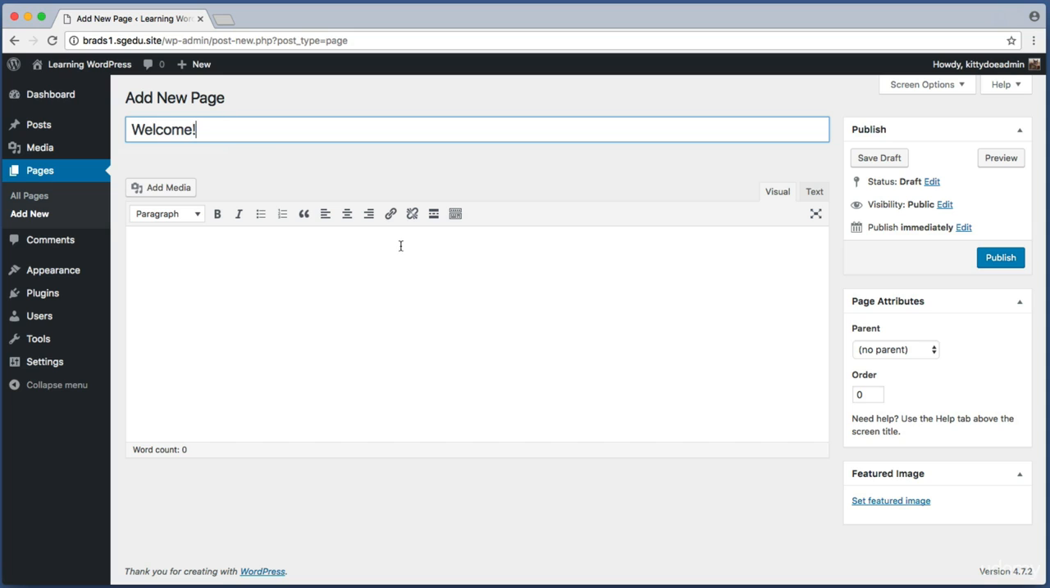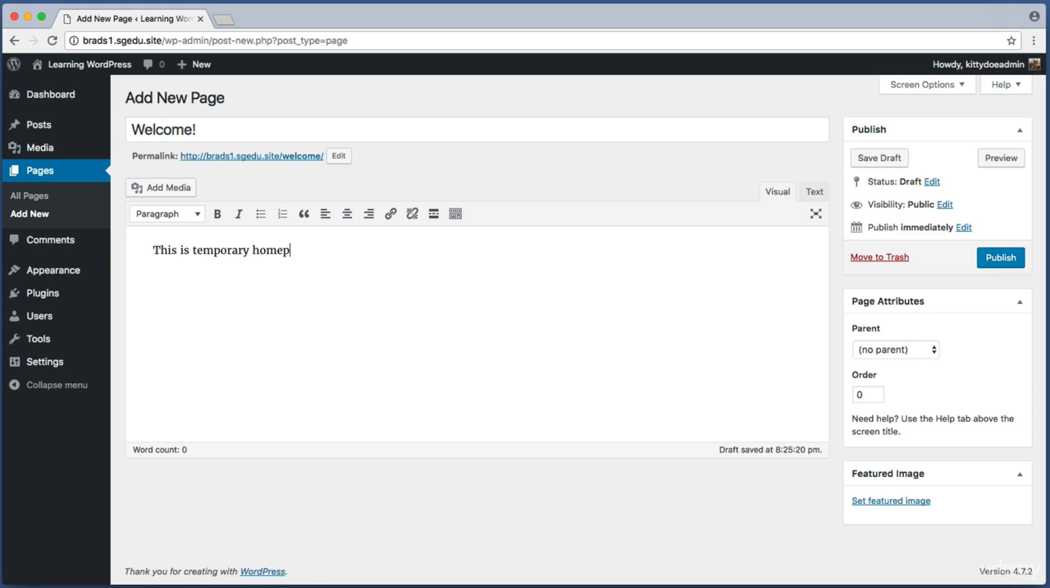But you don't have to name it Welcome. You could use whatever title you want for your home page. Within the main content field, for the time being, I will just add a bit of placeholder content. This is temporary homepage placeholder content. You get the idea. And then I will go ahead and click the right-hand blue Publish button.